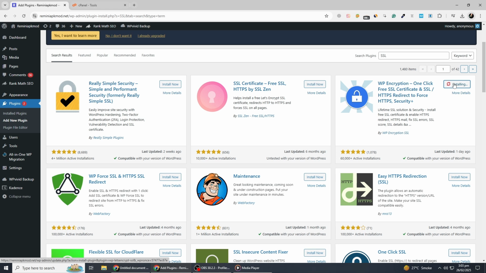Once you've located WP Encryption, click the Install Now button next to it. After the installation completes, the Install Now button will change to Activate. Click Activate to enable the plugin on your site.